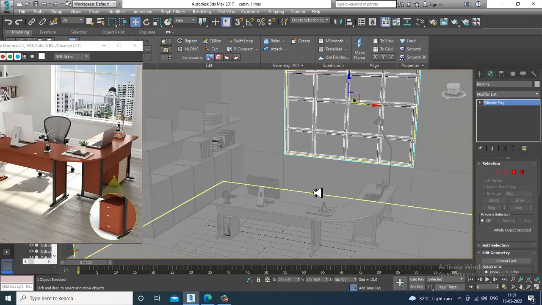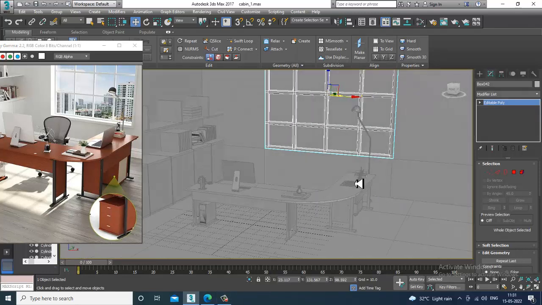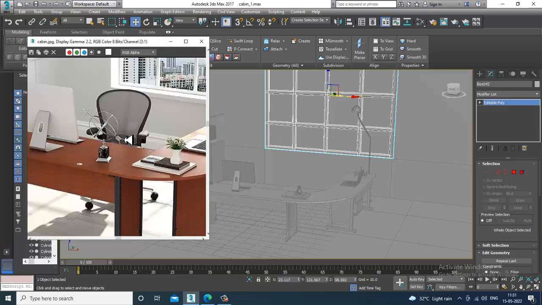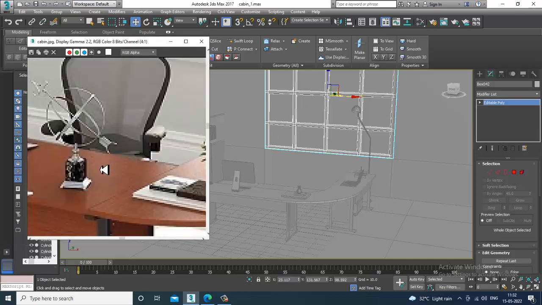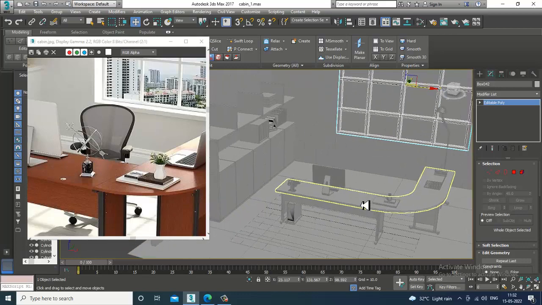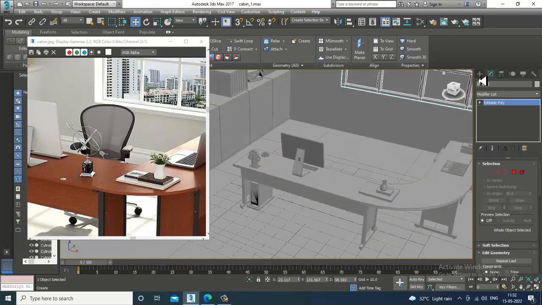So let's get started. As you can see over here, we have almost done with the modeling of this office cabin interior. We'll be completing the modeling part over here. First of all, we'll just create the few things which are left out, and then we'll start off with the texturing part.